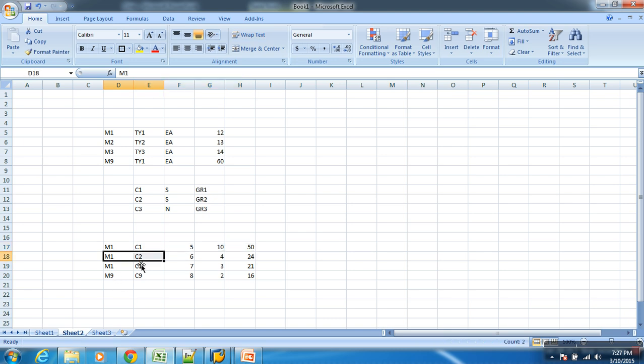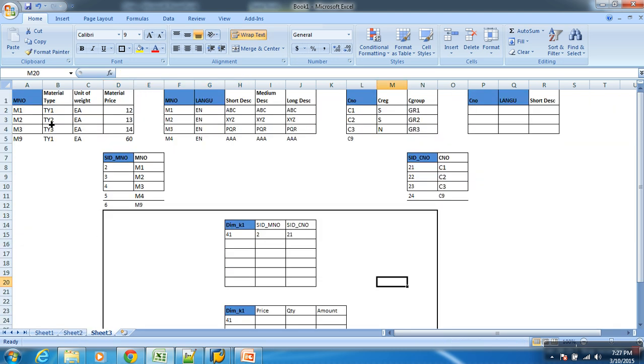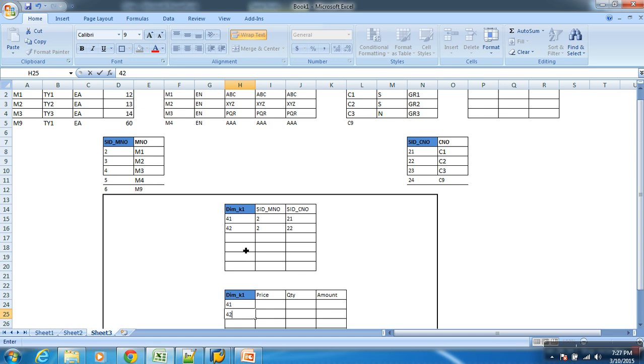If I load this M1, C2, then what happens now? For M1, what is the SID? 2. What is the SID for C2? 22. Now for the combination of 2 and 22, it generates one dimension ID, 42, and uses that in the fact table, 42. This is 5, 10, and then 50.